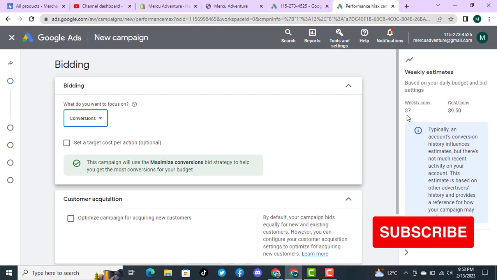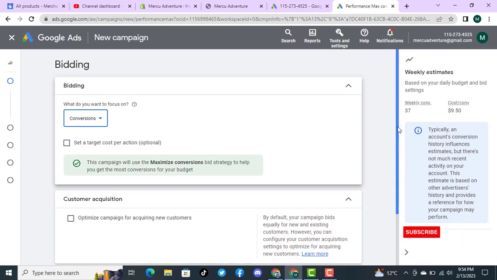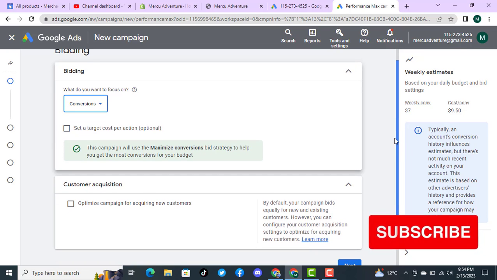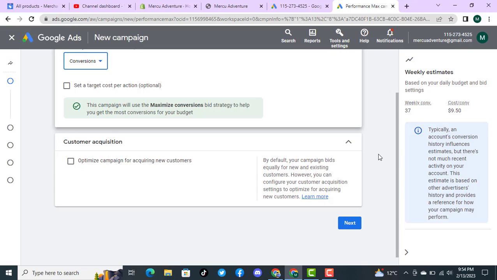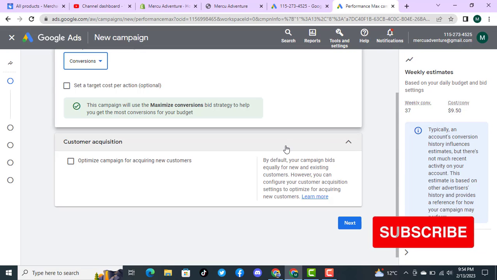So here you can see on the right side, it's giving 37 conversions, cost per conversion 9.50 typically, and account's conversion history influences estimates, but there's not much recent activity on your account. This is because we have just spent like 2k on this account in just 20 to 24 days. So now we are going with Performance Max for this new account, with the product specifically to get maximum sales.